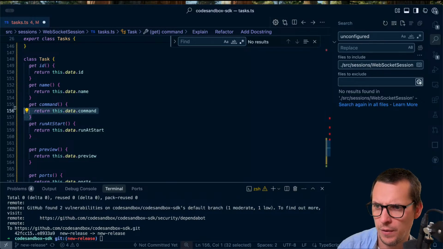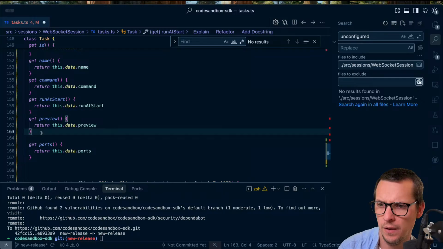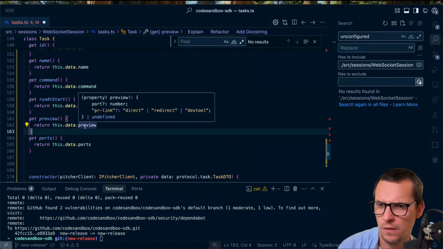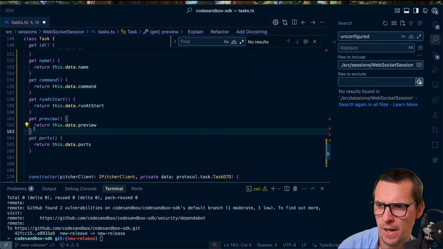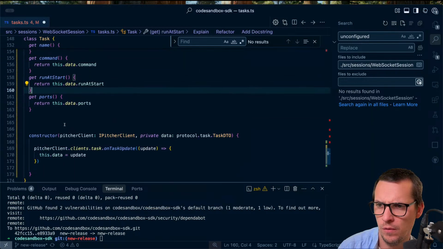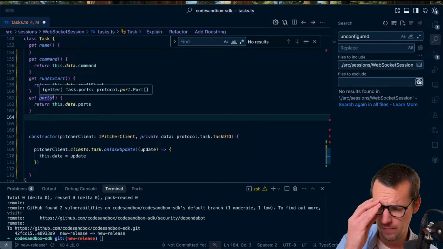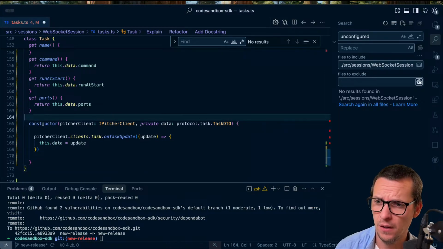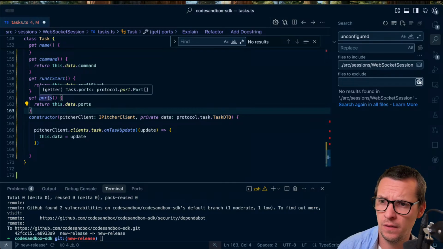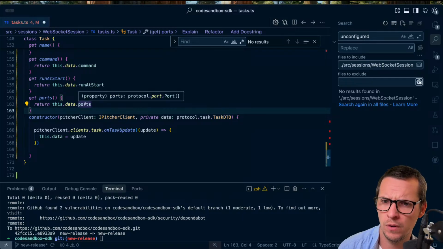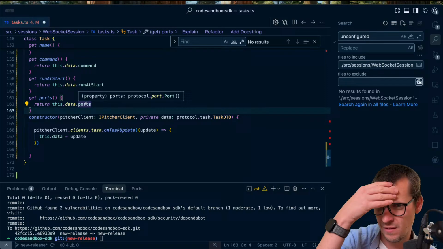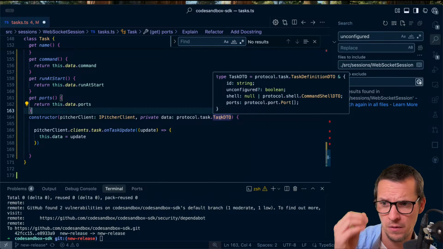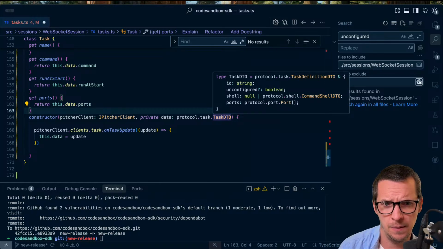We don't care about the command, I guess. Well, I guess we can return a command. Yeah, and we don't do preview. That doesn't make any sense. That preview property is really not related to, and it's not ports. Why do we have ports? Oh, we do have ports on. Oh, interesting.